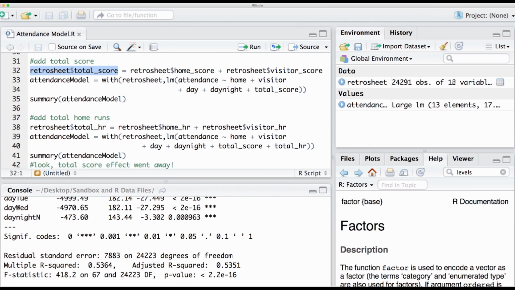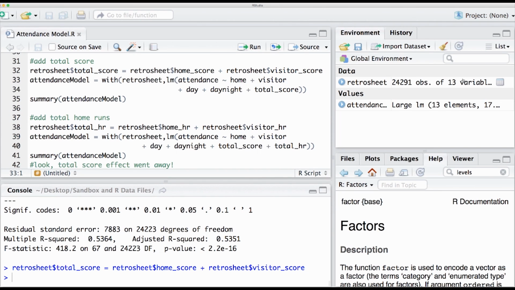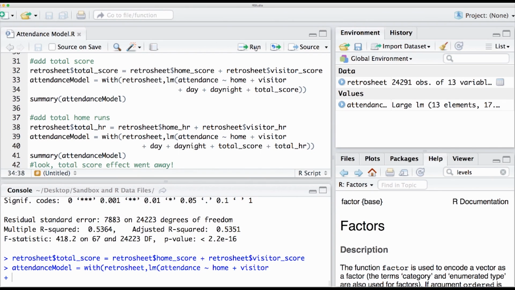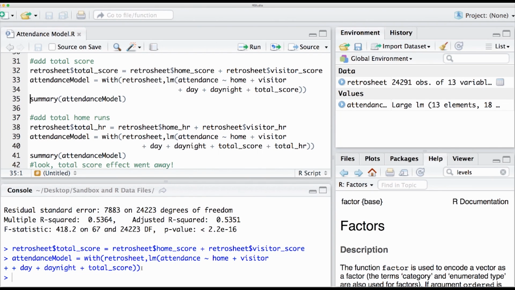So this should go up here. This number 12 should go to 13 as we add a new field in the data frame. Let's hit run. Yep, the data frame went up by one field. Let's run our attendance model assignment with our LM function. We showed that it worked down here. It worked, both those commands are in the console.